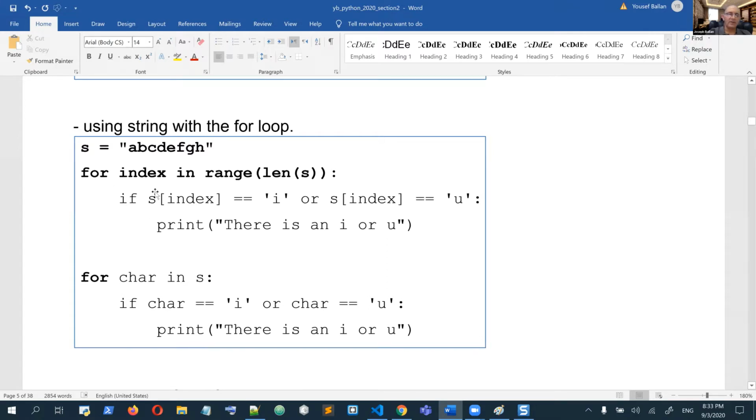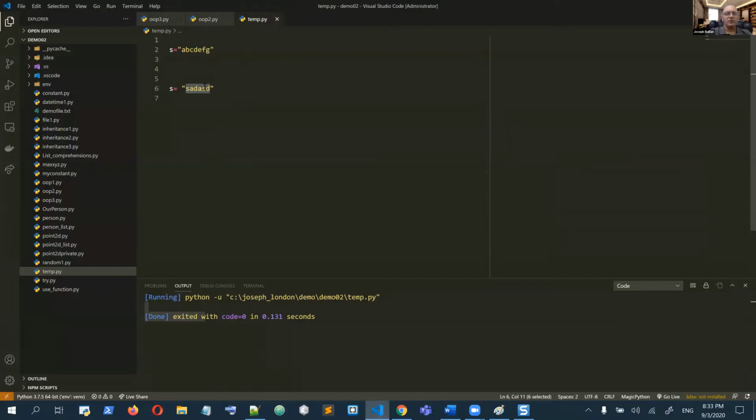So we define an index of type integer, and we run it to be in range, length of s, and then we can choose what to type. The other way, we can type like this: for ch in s, and then I can type print ch.